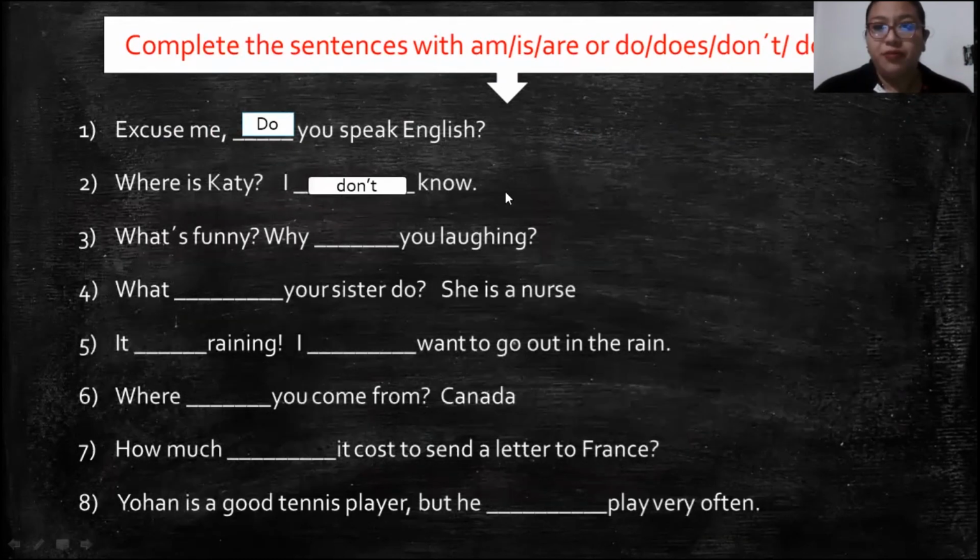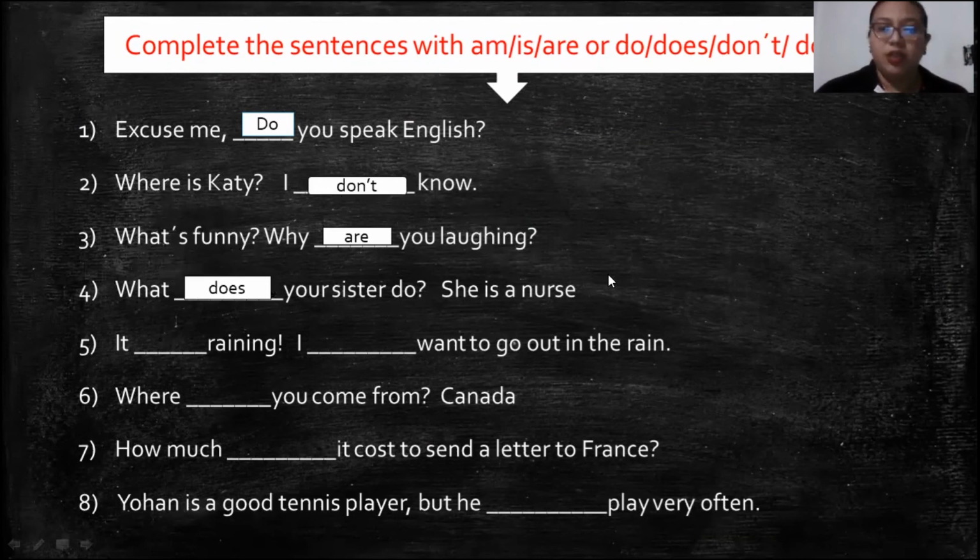Okay, so where is Katie? I don't know. What's funny? Why you laughing? Notice that we have ing. So, why are you laughing? What your sister do? Notice that we don't have ing, so we need to use the auxiliary for present simple that is does. Okay, because we are talking about your sister, and it's a she. Then it's raining. So notice that we have ing. So it's raining. I don't want to go out in the rain.